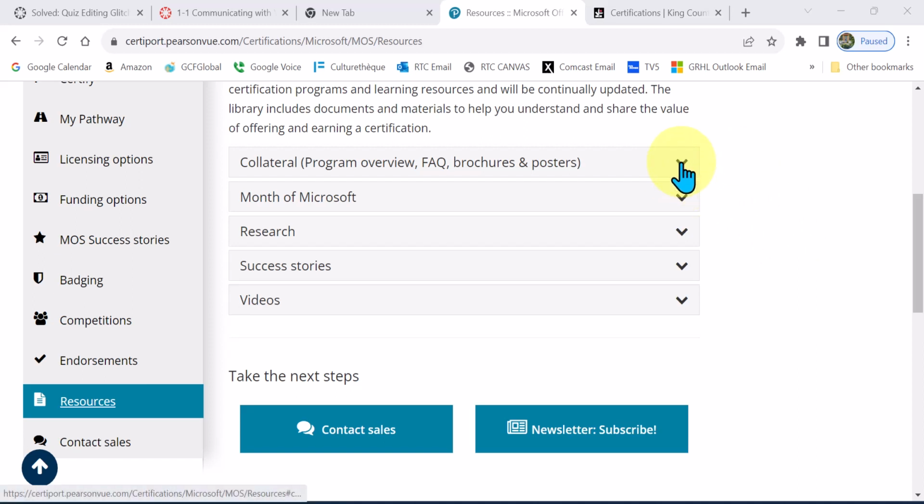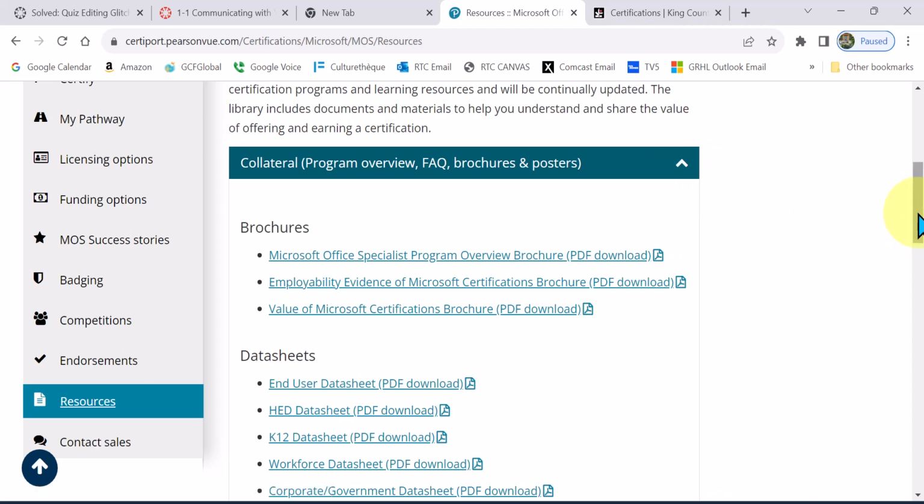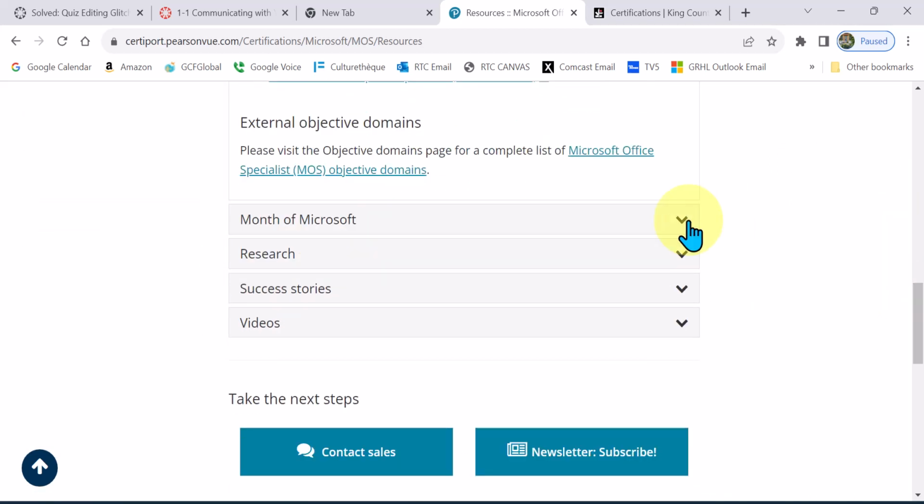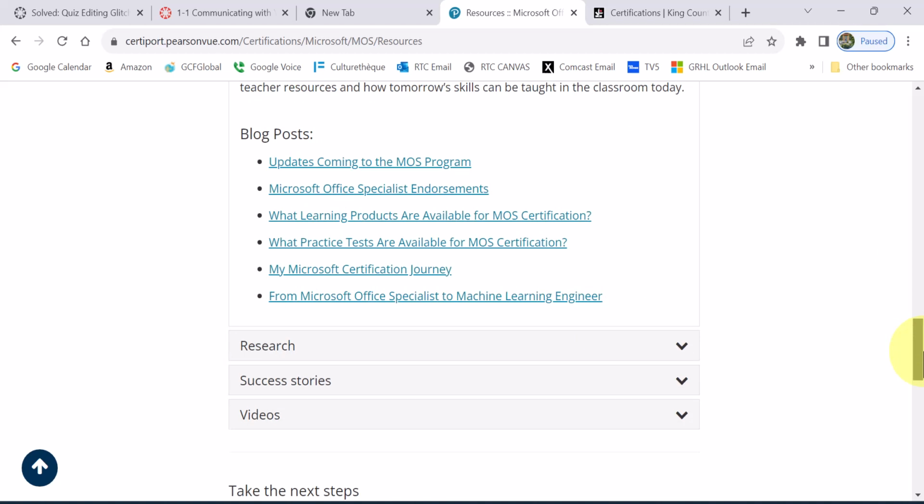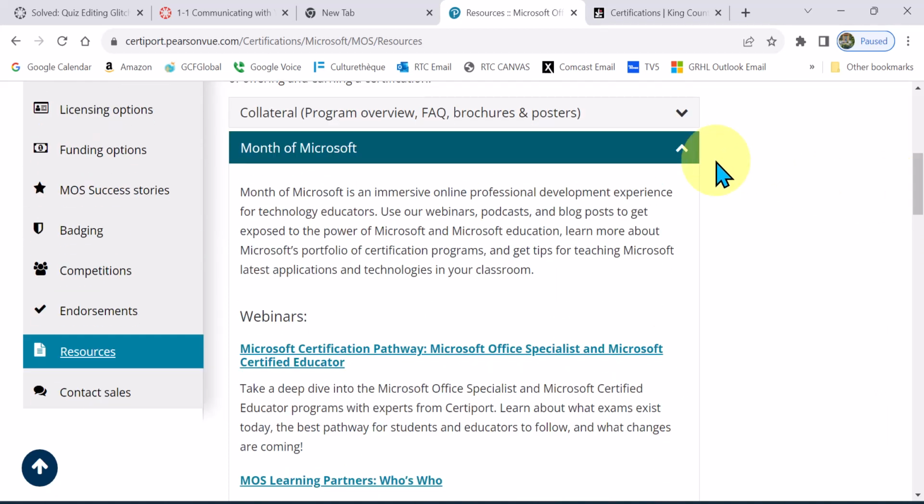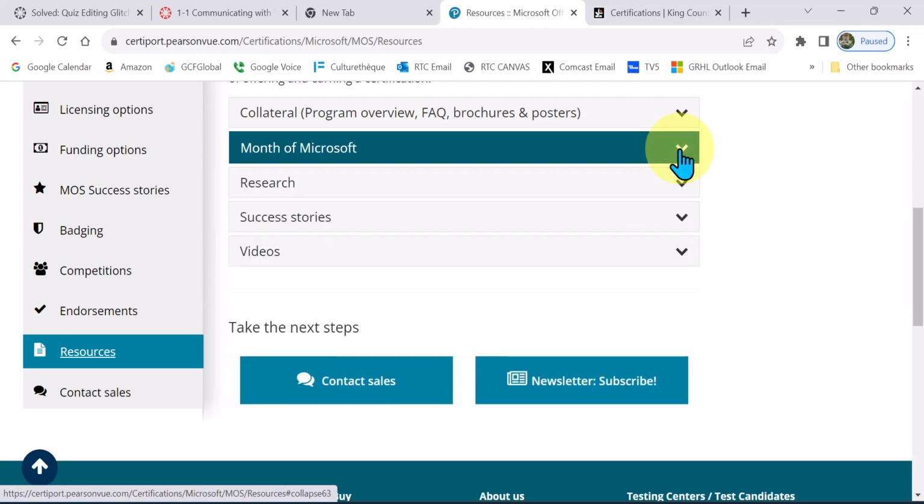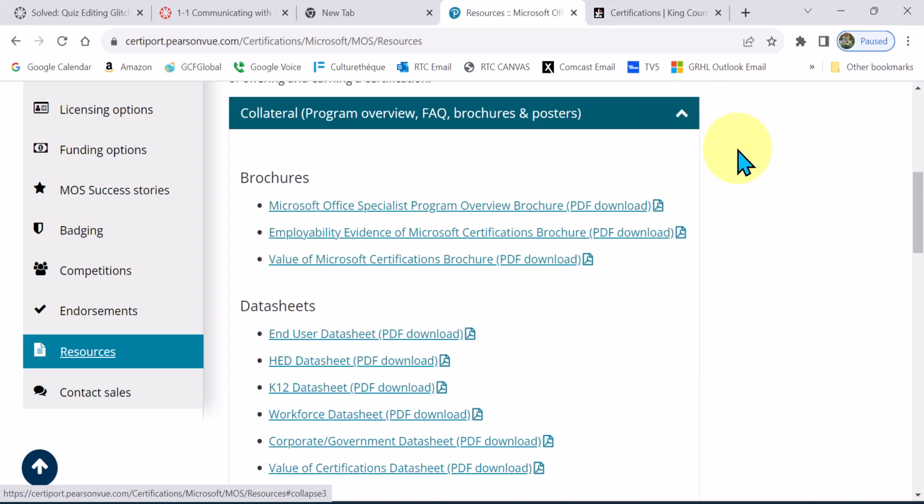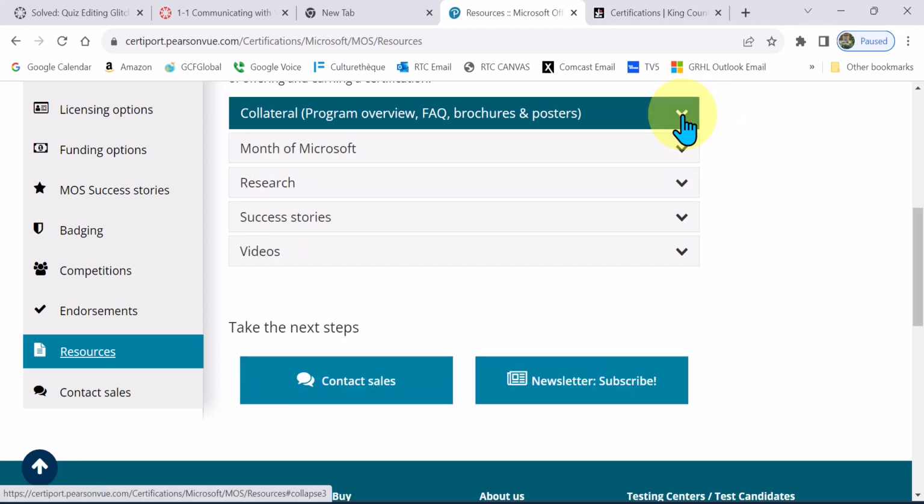So see this little arrow that looks like a down arrow? Sometimes it's in this direction and sometimes it might be going to this side. What this means is that there's more things to look at and it will expand. And you can see more. And if you click it again, now it's going to close it. So you expand things and close things.